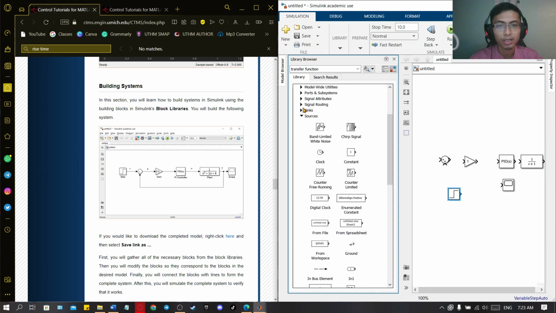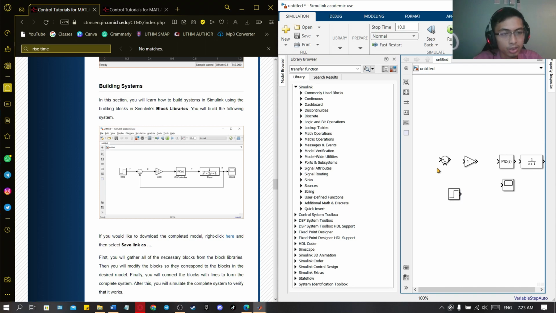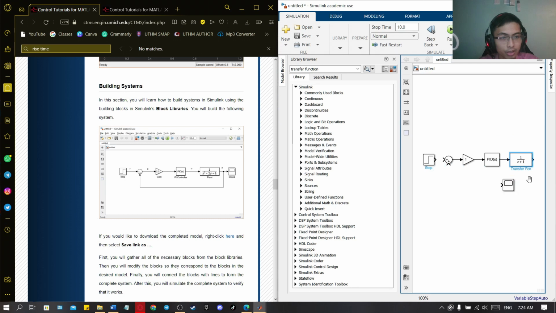After that, we need to make it like the one on the left side. So we just need to rearrange them and make it nicer. Maybe the controller and transfer function, and the last one is the scope. Make it so we can show the transfer function name. Also the gain and step.